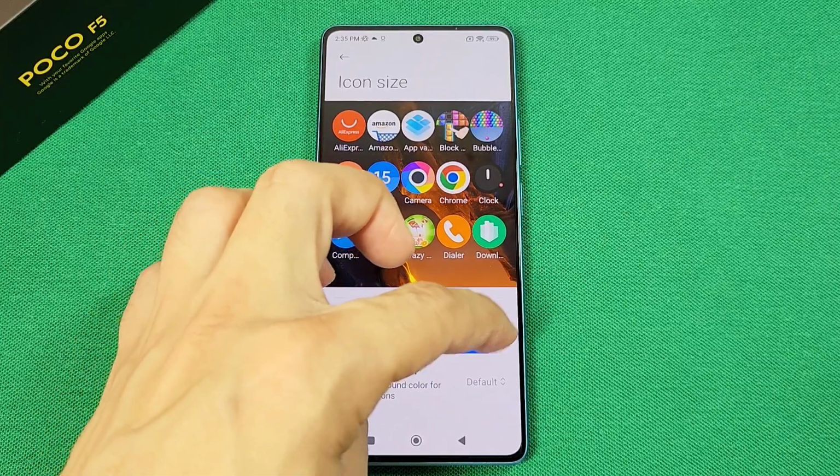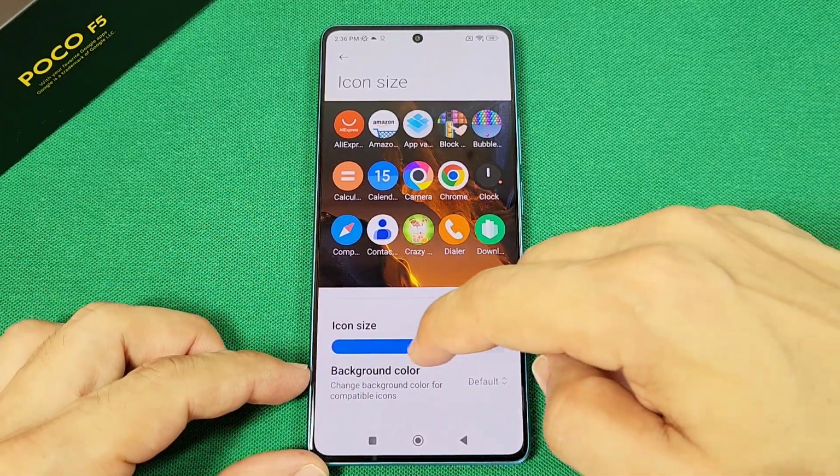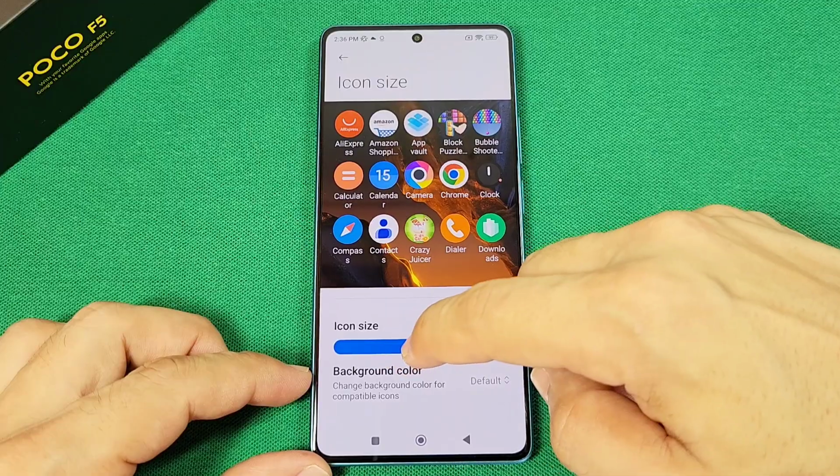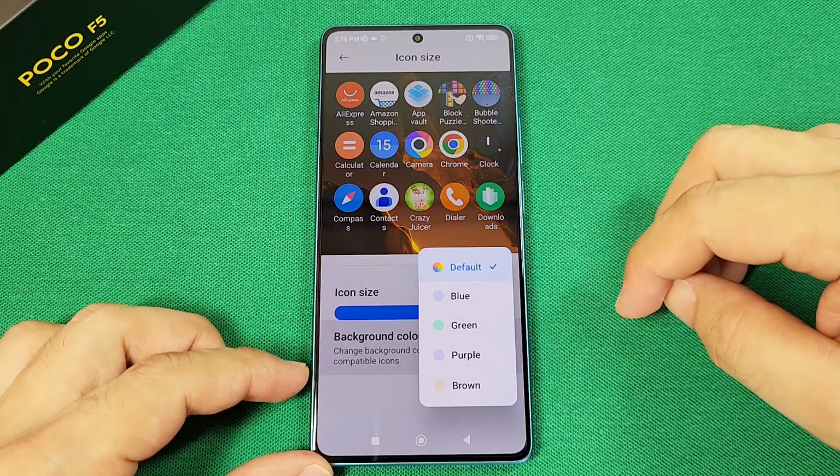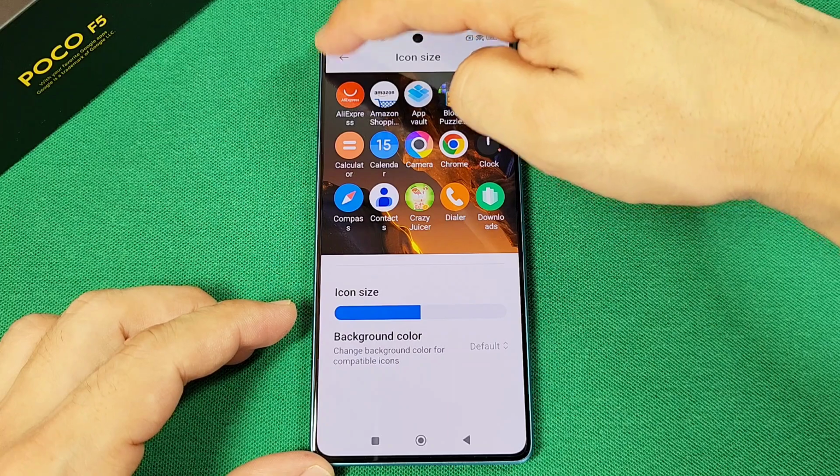Notice how bringing it to the right, they get bigger, and then bringing it to the left is gonna be a bit smaller, okay? And then of course you got the background color here. You can choose it as the default or other options.